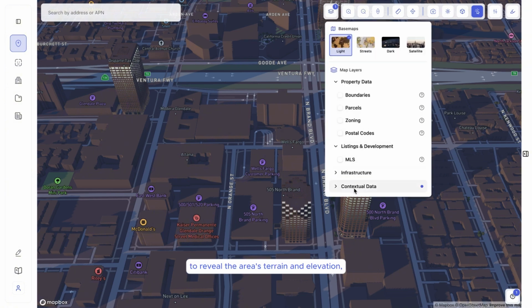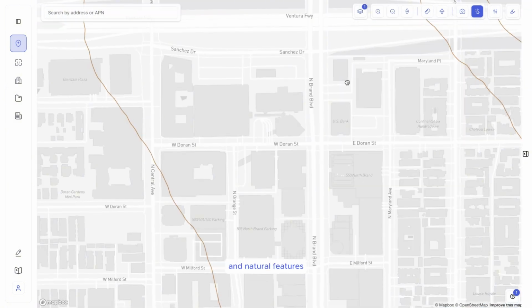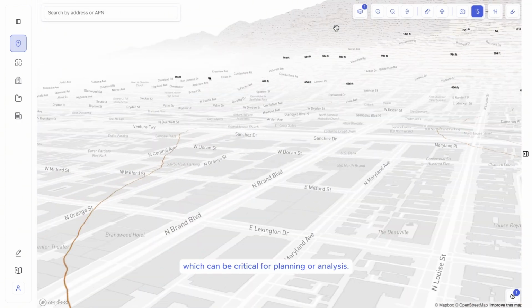Finally, enable Topology to reveal the area's terrain and elevation, showing contours, slopes, and natural features to give you a clear understanding of the landscape, which can be critical for planning or analysis.